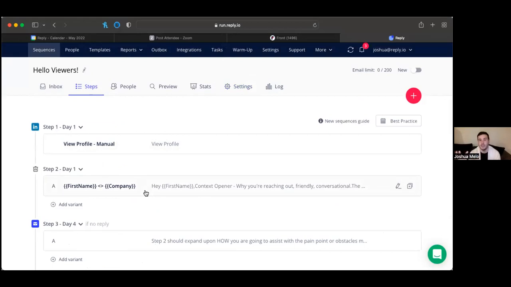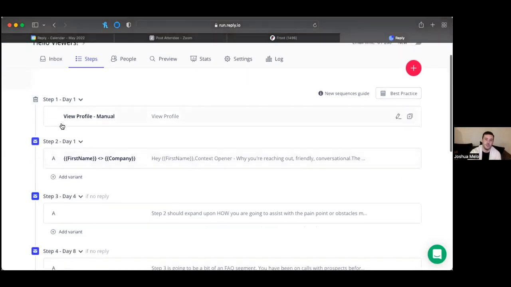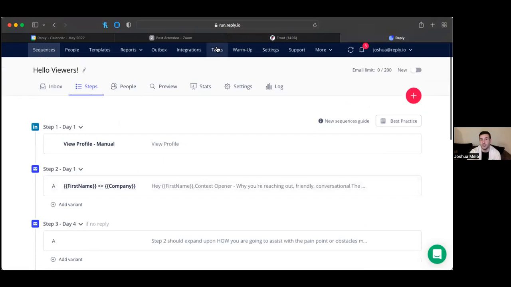So by going in your settings and changing that to automatic, it ensures that your email steps will still go out according to the cadence that you've selected. And the tasks will still be there for you. They'll just be marked as overdue and work as reminders more than anything else.